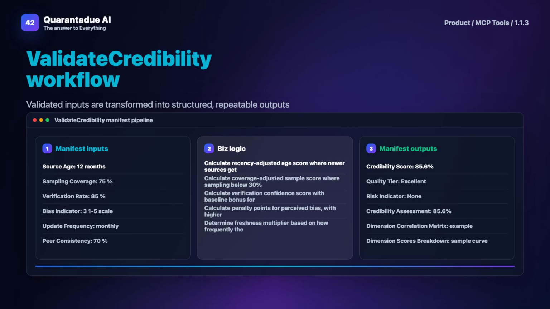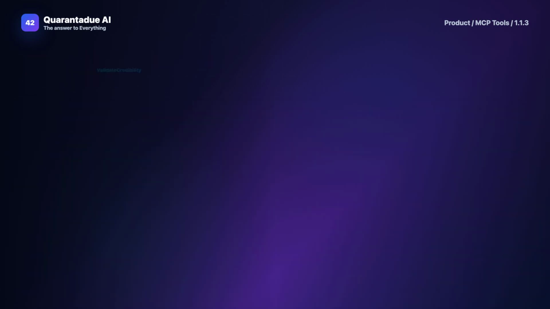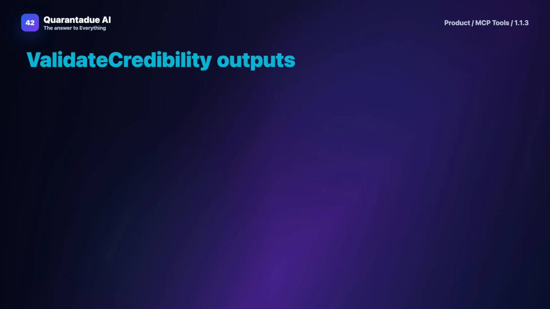Calculate penalty points for perceived bias, with higher bias indicators incurring larger penalties, and determine freshness multiplier based on how frequently the data source updates. This keeps the process deterministic, reviewable, and aligned with how product teams actually make decisions.